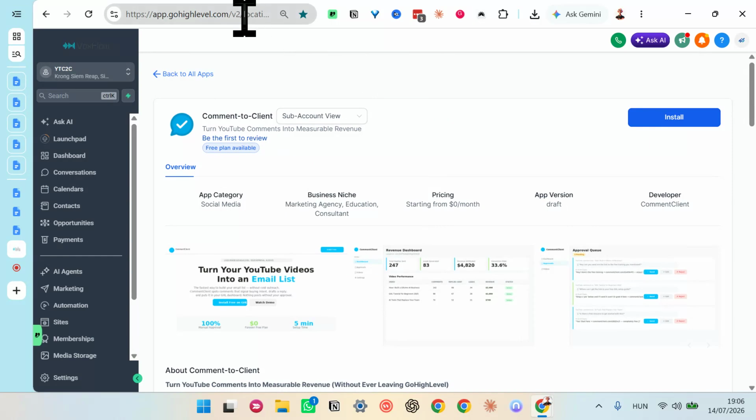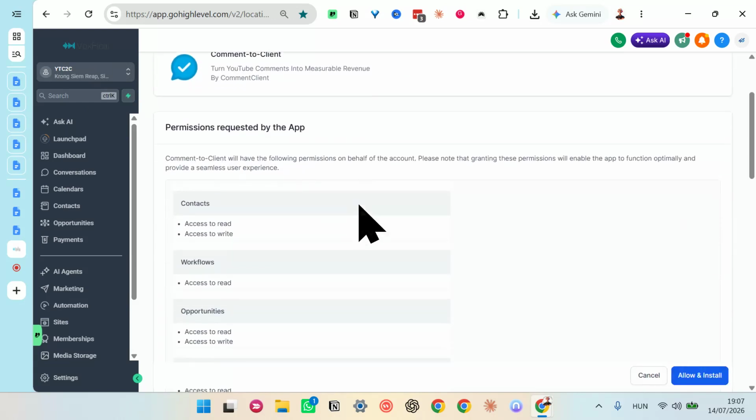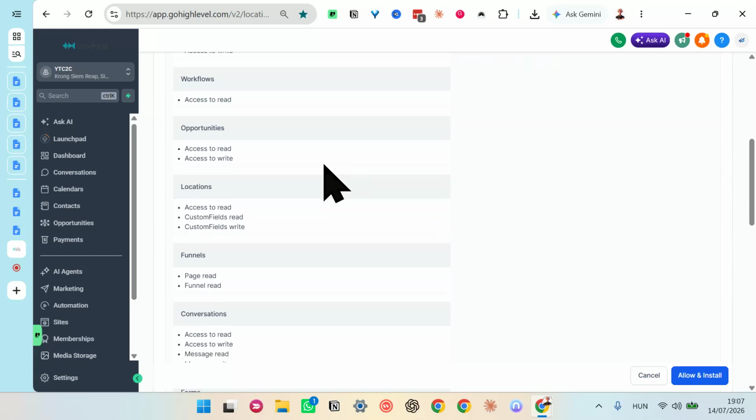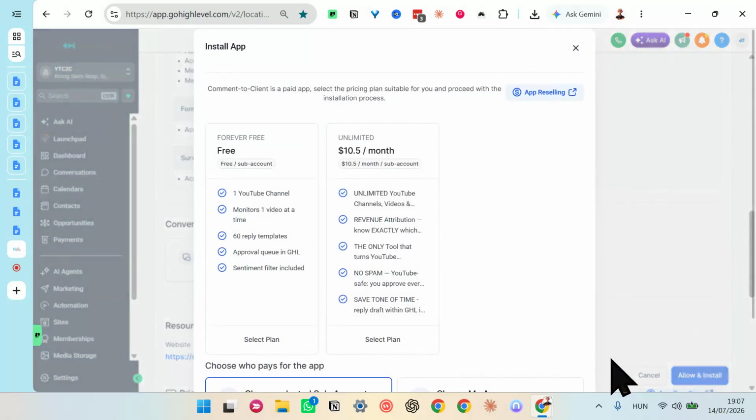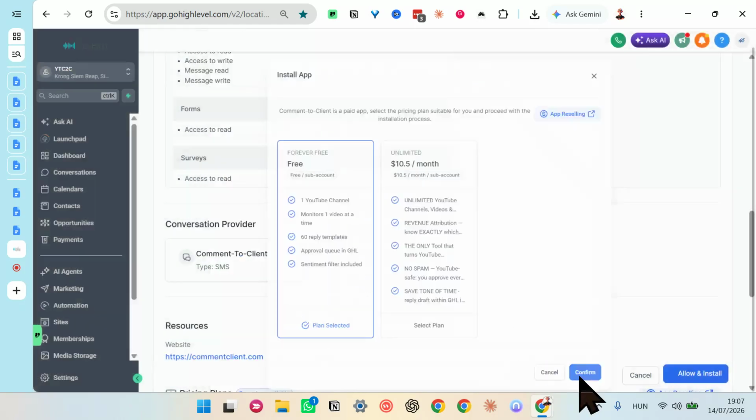Now I will show you the installation process. In the previous video, I showed you already the scopes. In this video, I will focus on the installation. So first, choose the right sub-account and sub-account view and click install. Then you can review the scopes. In the previous video, I showed you all the scopes already. Just make sure that you are comfortable with that. There is a forever free plan. So after that, I recommend to click continue, and it will install the app within your GoHighLevel.